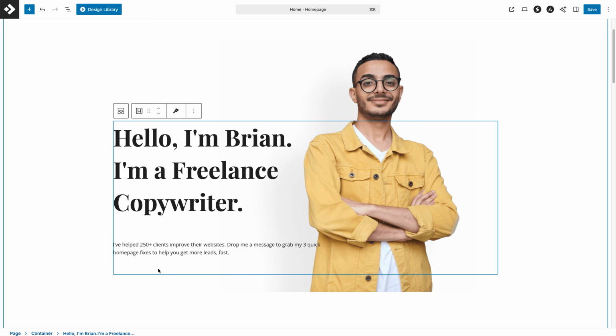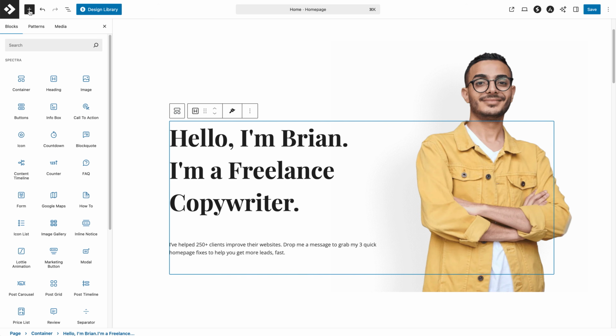So let's add that button in now. I'm just going to open up the block inserter here, and you'll see that I'm using the Astra theme on this site, and the Astra theme has these Spectra blocks that come with it. If you've got a different theme on your site, you might see different blocks here as well.